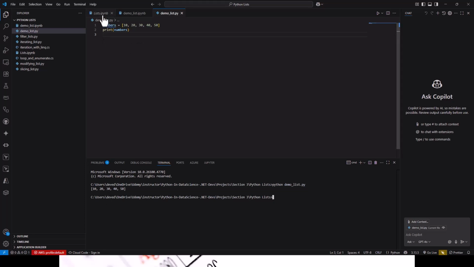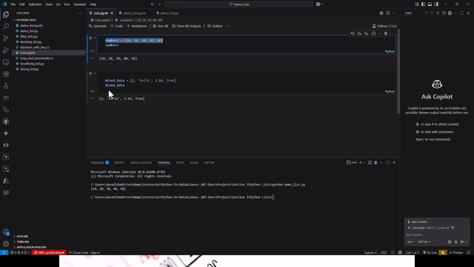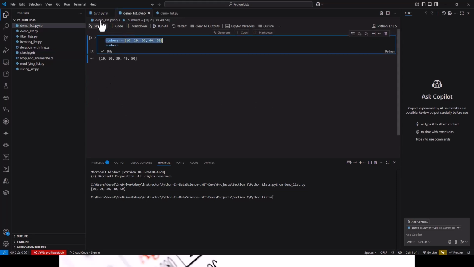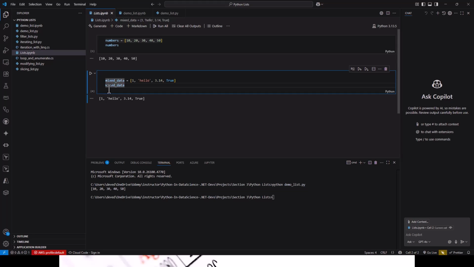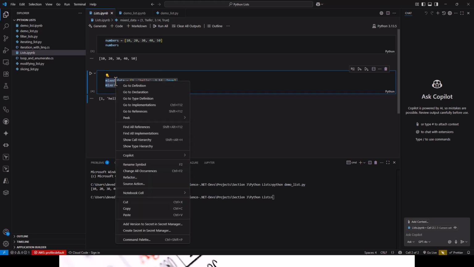Okay, now I have also run this numbers and mixed data, which is a mixed type list which carries all the possible data types: integer, string, float, and boolean, and then called mixed data to demonstrate that it is working. I can do it again here, but I think you know the point, and I will create this mixed data as a Python file and demo it for you.